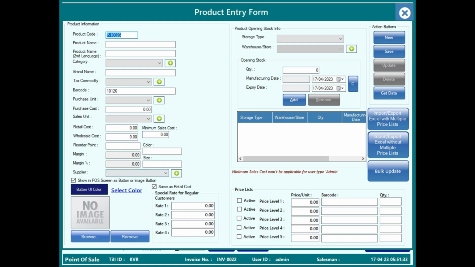See, this is the item which I told you, the special rate for regular customers: rate 1, rate 2, rate 3, rate 4. Here you can mention the price for particular special customers. You can make more discounts. Like that, you can just set the price for each item. And while you're adding the products, you will have the sales retail cost, the minimum sale cost, and wholesale cost. Wholesale and retail rate, you can just mention it.